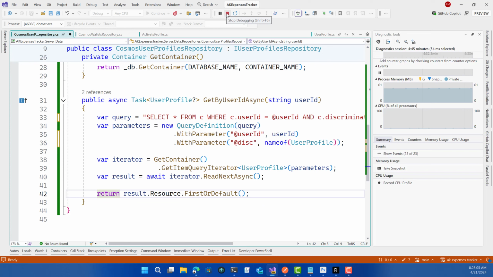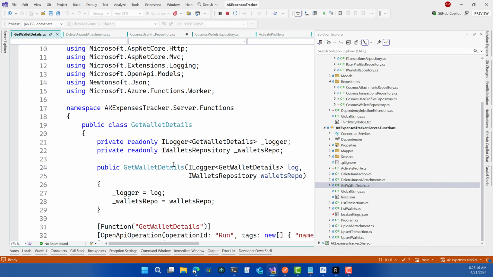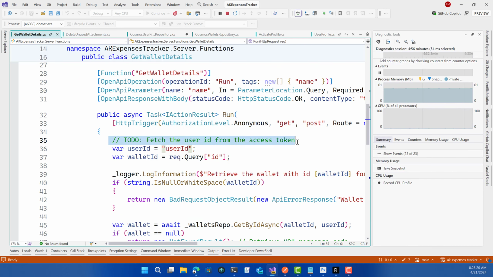And the next thing we will see is the token, and we will try to submit that token through Postman, so we can extract the user ID from it. For example here, we always hard-coded it, and we do have a lot of to-dos, like fetch the user ID from the access token. So we can see how we can get it from there. Just a little work to achieve that, but that's our next goal.